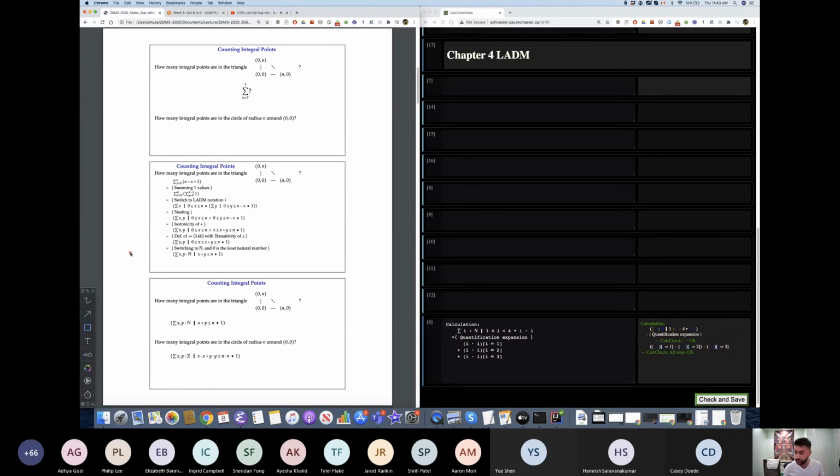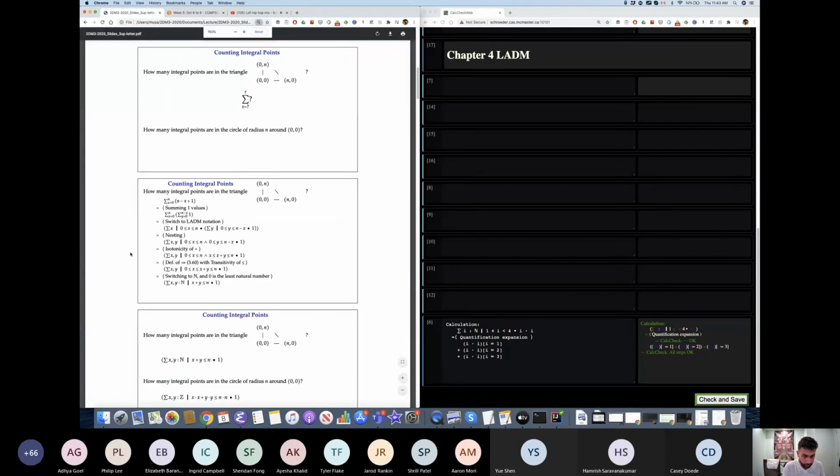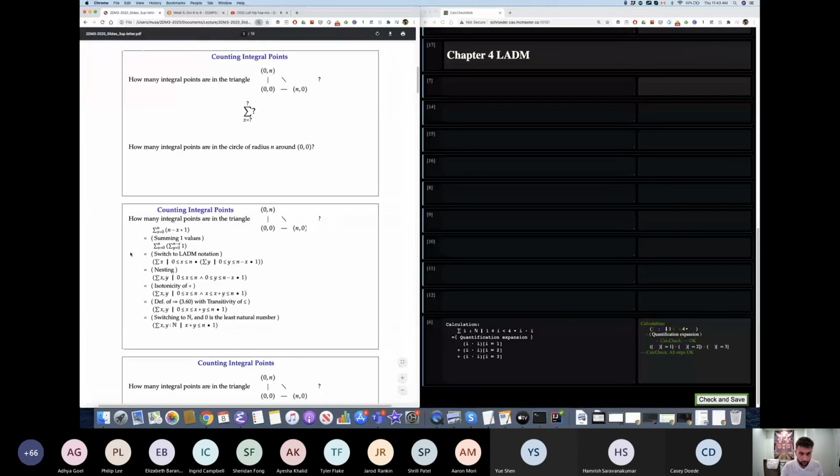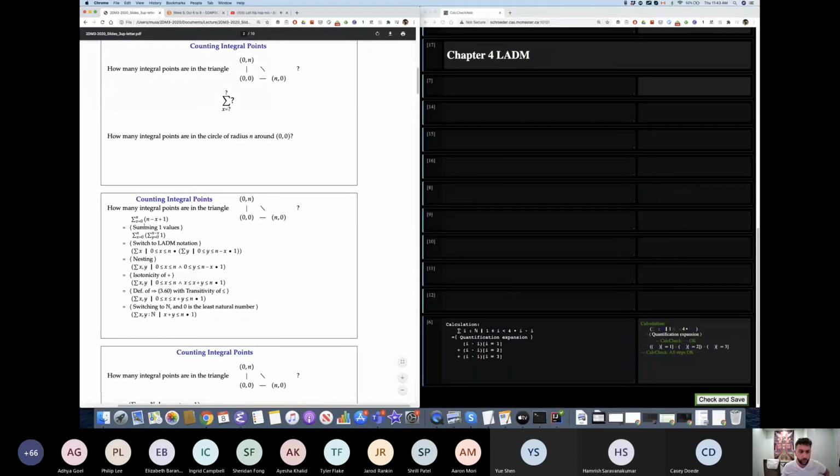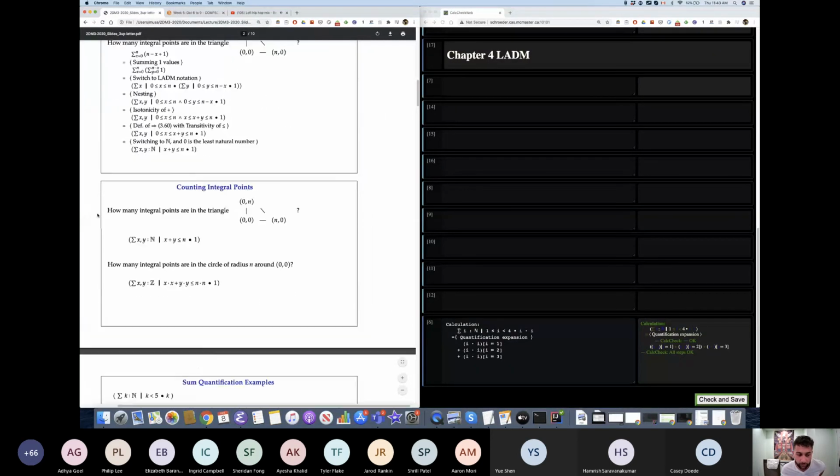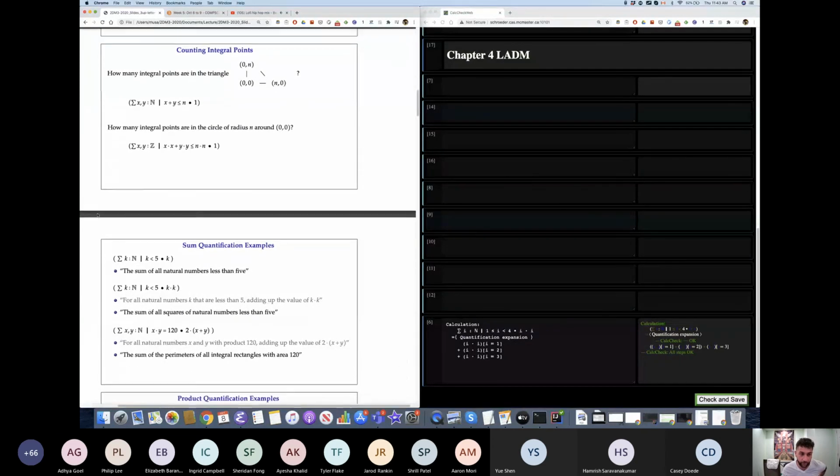So let's actually talk about what these things mean. Somebody wants me to zoom in. That's not a problem. Okay, there you go. So we'll get to these in time. So let's talk more about this notation.